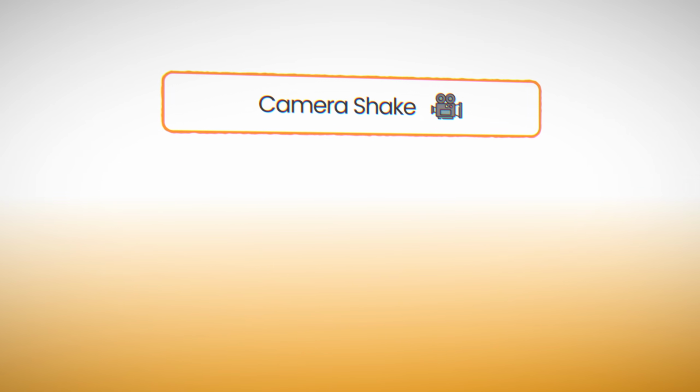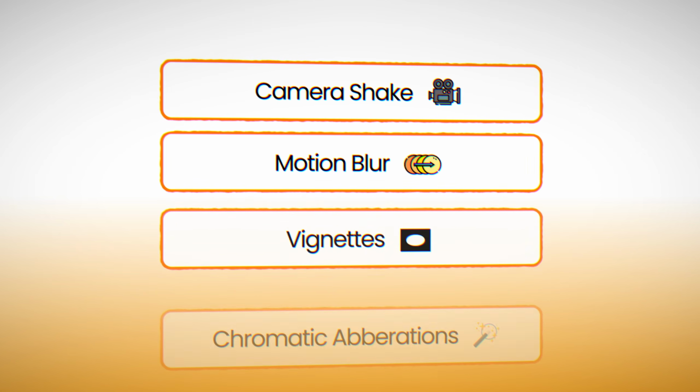Next, we have the polish pass. This is where we're going to add some subtle effects to really make the video pop. So we're going to add some camera shake, motion blur, vignettes, and chromatic aberration. These micro details give your video a kind of studio level sheen, just like the icing on a cake.